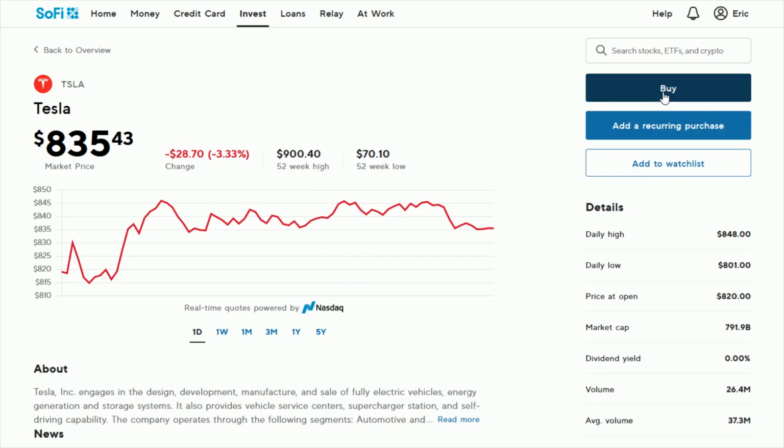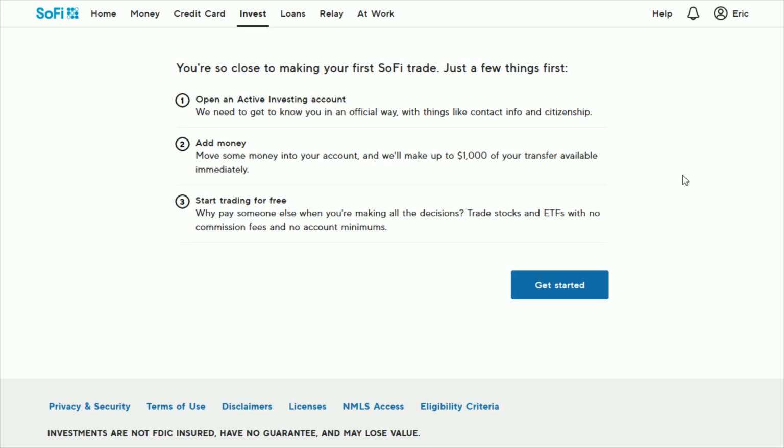And then over here on the side, you have the option to either buy Tesla, you can do a recurring purchase, or you can add this stock to a watch list. But let's say I wanted to go ahead and buy some Tesla. So I'd click over here where it says buy. And then at this point, you're going to have to go through these steps. You have to open up an investing account. You have to add money to your account, and then you can start trading for free. So at this point, we're going to go ahead and click get started.